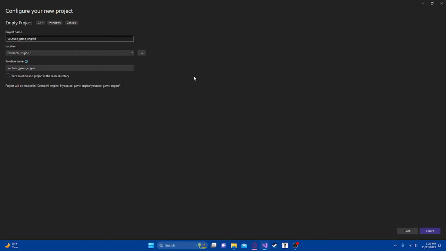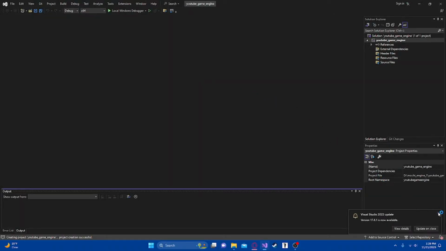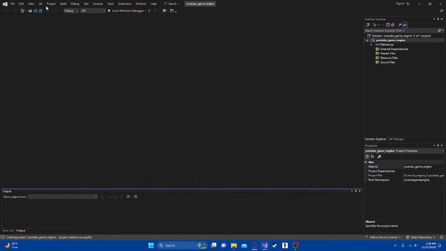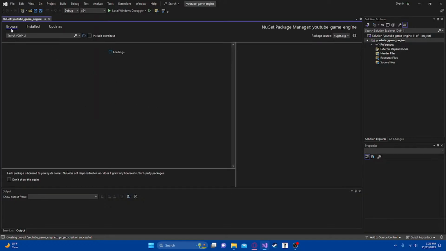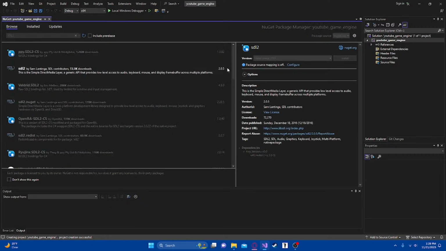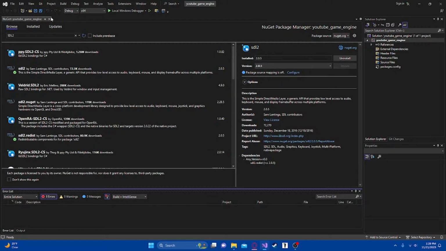Okay, and you guys can name this whatever you want. So let's do that. Now we want to go to, oops, not template wizard, Export NuGet package. Now we want to go to browse and type SDL2. Now this package right here, you click this button, it'll download. Look at this output box down here. There you go, we've got SDL2.